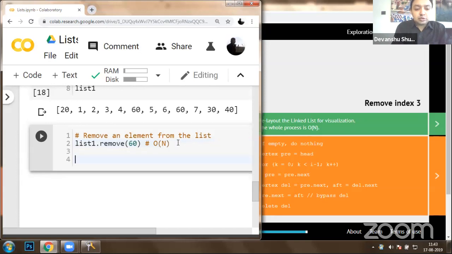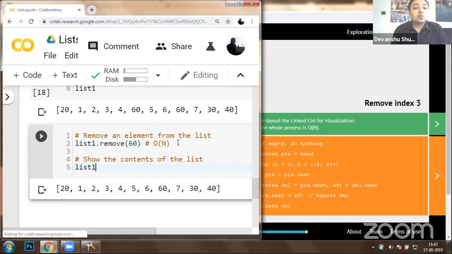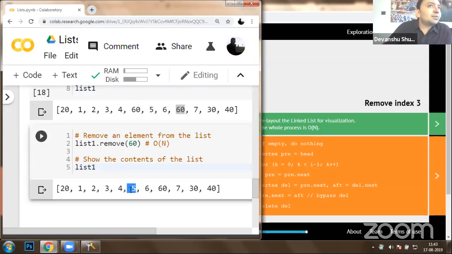Let's show the contents of the list. So now when we do this, you can see that earlier we had two 60s. One was before 5 and another was after 6. So the list element before 5 has been removed and the second 60 element is still available in the list. So when you call remove, only the first element will be removed out of the list. Yes. आपने ऐसे रिमूव प्लेन जो पहला अगर एलिमेंट सेम है जो फर्स्ट एनकाउंटर होगा उसे रिमूव कर देंगे.